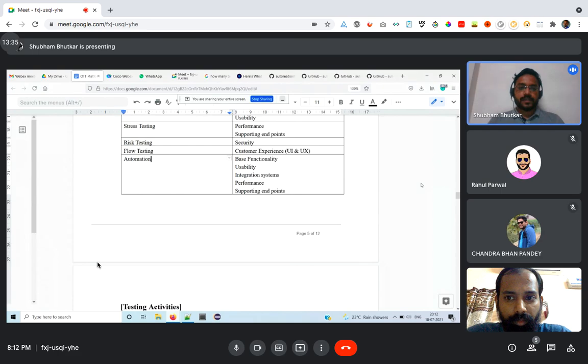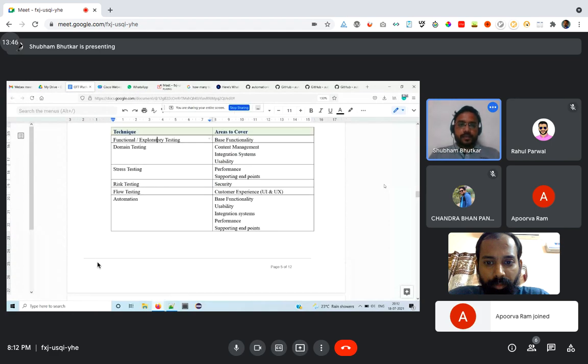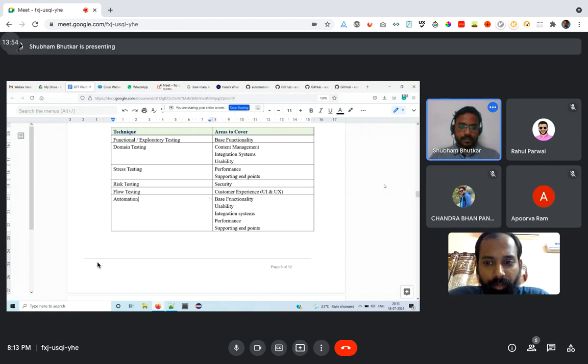So flow testing, and then what are the aspects we can cover as a part of automation while doing the OTT platform testing. So this is the base, the high level approach or techniques that can be applied to cover those particular areas. So the techniques part is there.